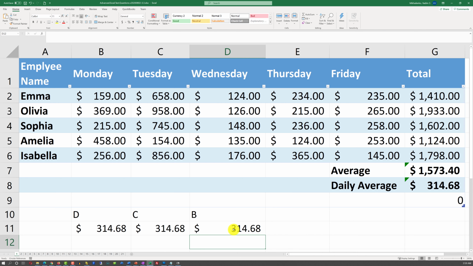But choice A is different, because choice A calculates approximately 1/5 of the daily average. Hopefully you've got this one right.